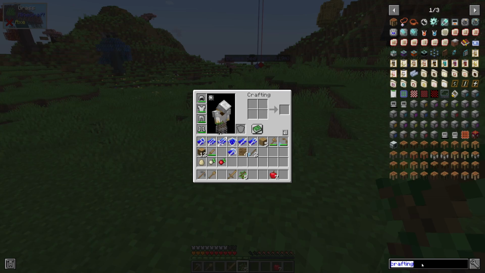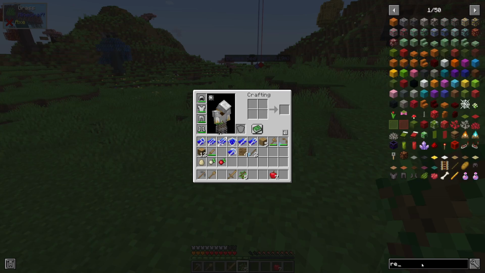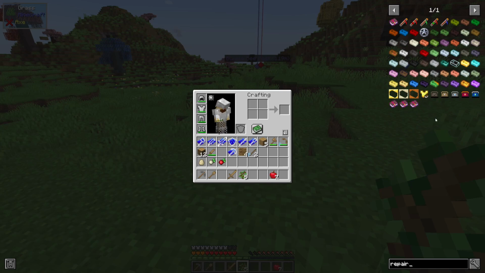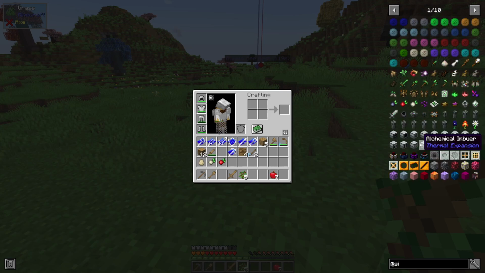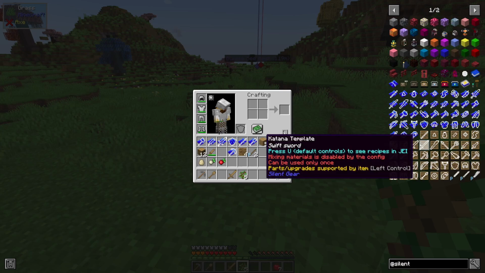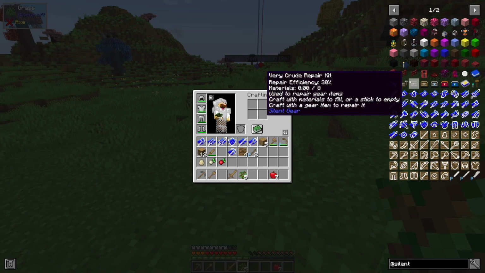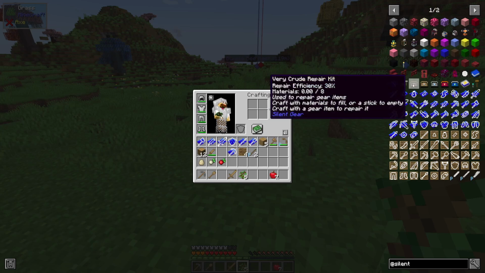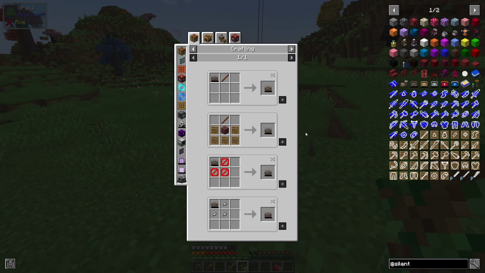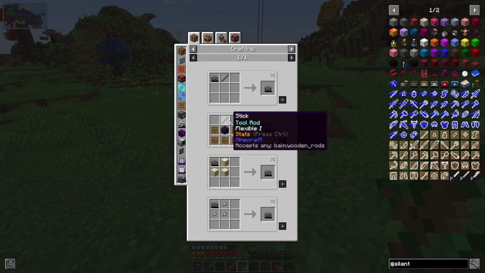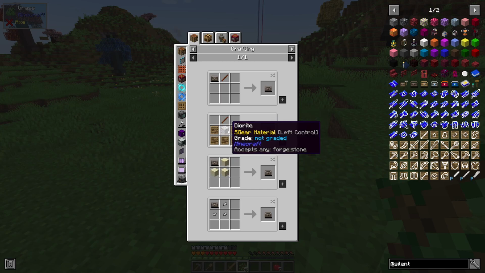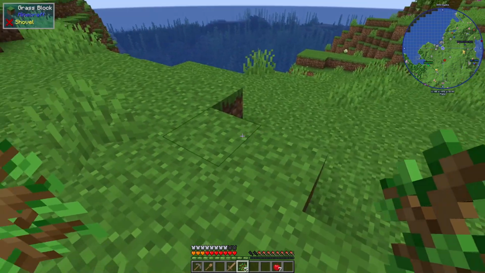We know that the mod is called Silent Gear. I can either do repair kit like this and look for what I'm doing, or if you want to look at the mod specifically, you can do @ and then Silent Gear, right? To get only Silent Gear items showing over here in JEI. Well, the repair kit that we want to make is this very crude repair kit. To make this, you just need a piece of something, a stick, and 5 of these. I think it has to be stone or diorite.